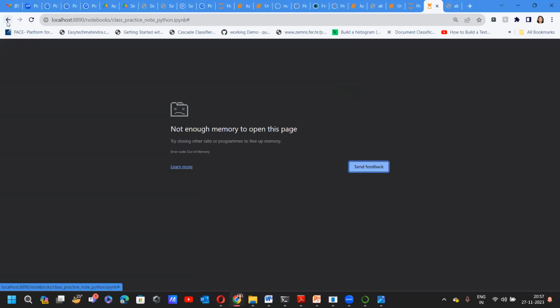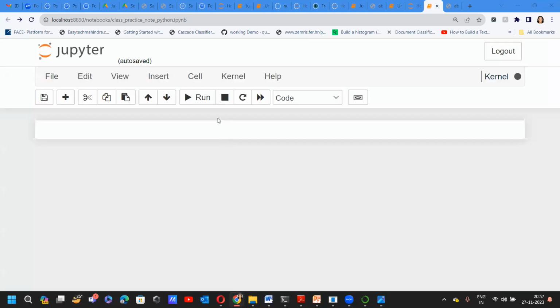Okay. I have very little memory on the C drive because I'm storing this Zoom recording. That's why it is a problem. Okay. Let me close this.